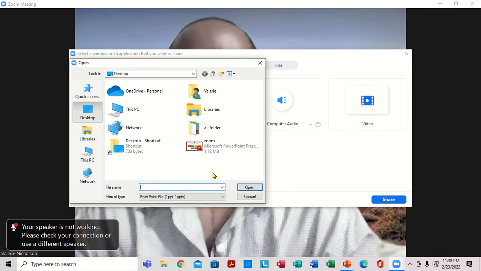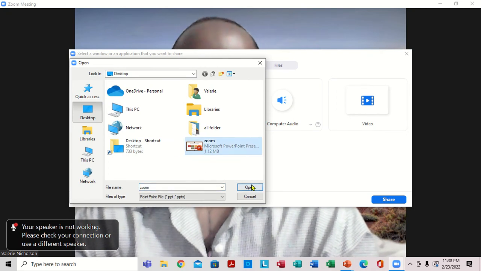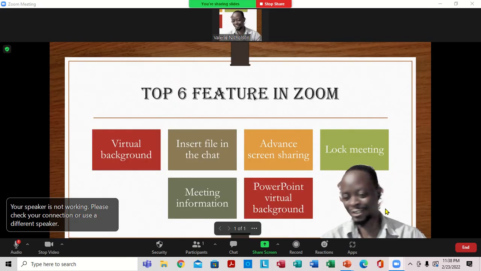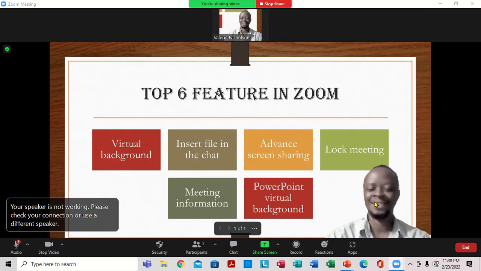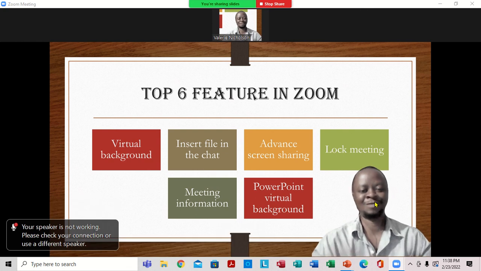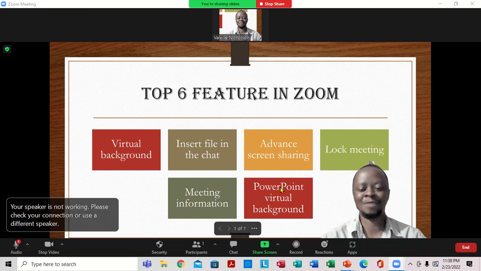Right. So first thing, I can select a slide. So if I come like this and I select this one and I click on Open. Right. So if you notice exactly what you notice, you actually see me right here on the slide. So you can actually do the presentation with it just like that. So that's what they call PowerPoint virtual background.